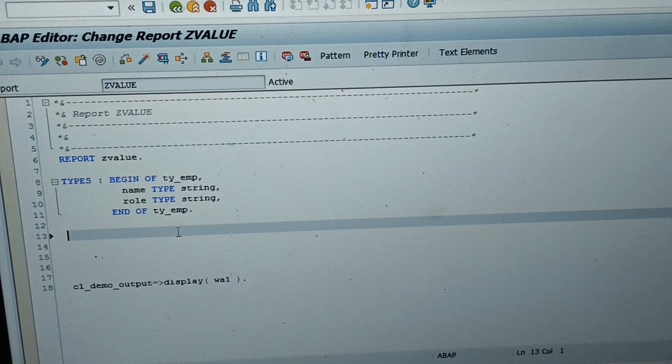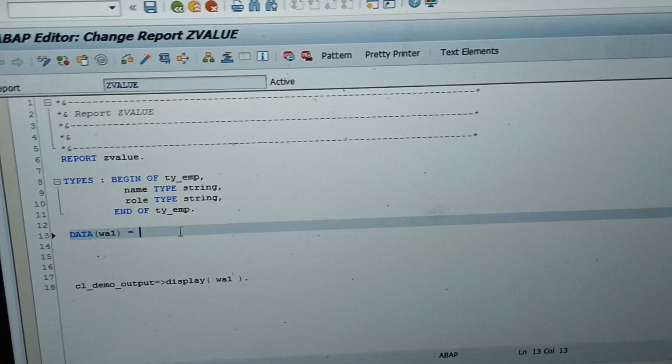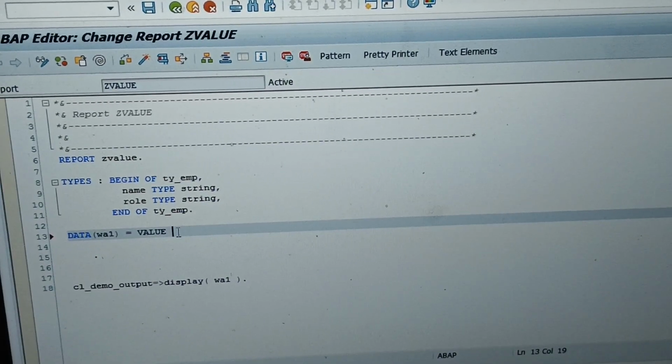Now I'm going to create a work area using inline declaration, using the VALUE operator. We all know for inline declaration our syntax is DATA and inside the brackets our variable name. So we write DATA(wa1), where wa1 is the name of the variable which I want to be a work area. Now I will write the VALUE keyword. After that I will give a space, and now we have to give the type.